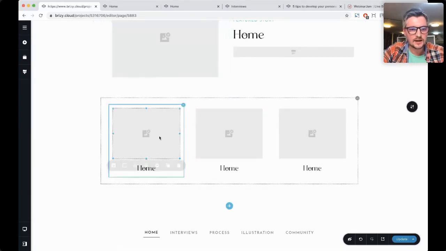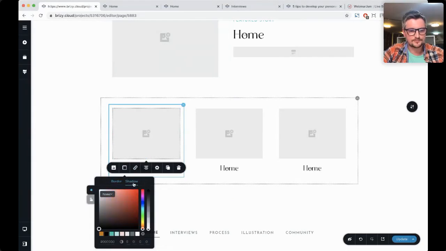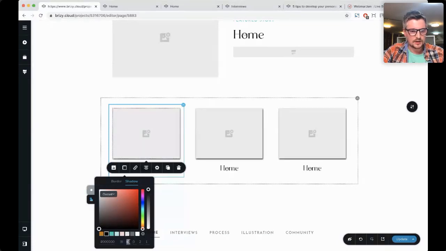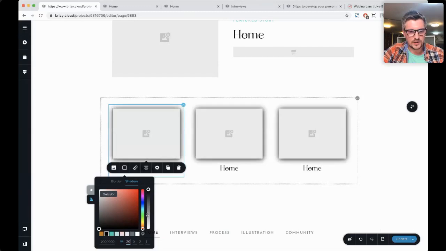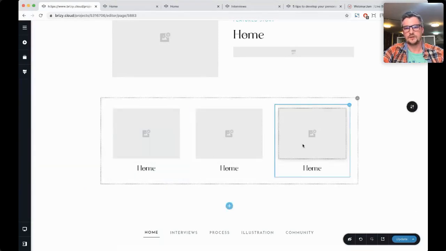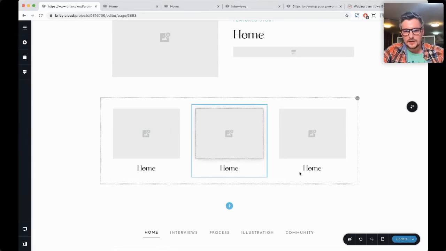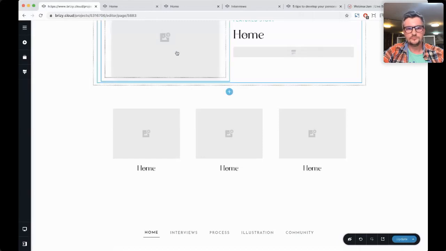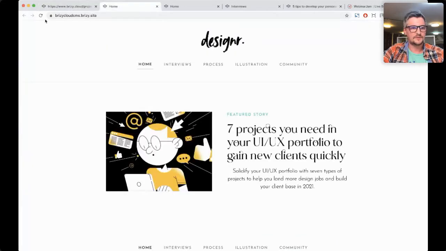Love it. Let's put that nice shadow, nice shadow on these images as well. I think we'll go with the same 20 and 20% opacity. Excellent. Let's hit save on our second section and hit refresh on our preview.